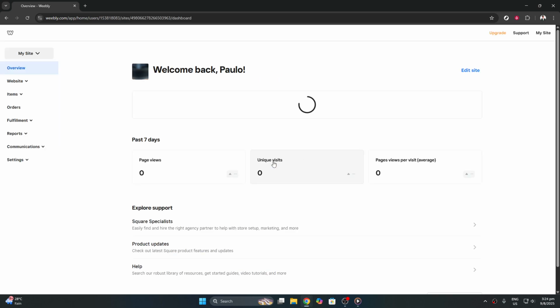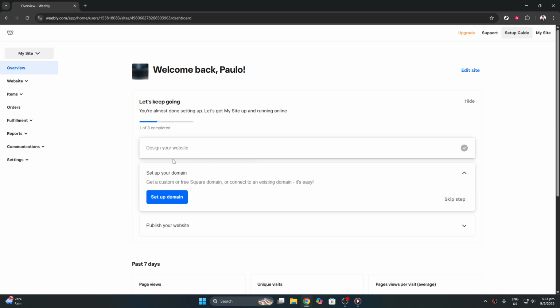After logging in, your next step is to set up your domain. On the dashboard, you'll notice a button that says Set Up Domain. Click on this to proceed to the domain setup process.